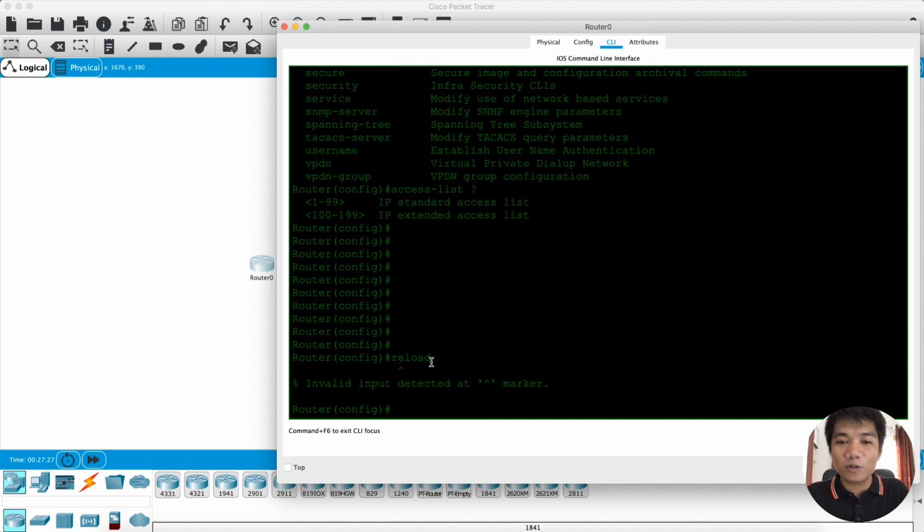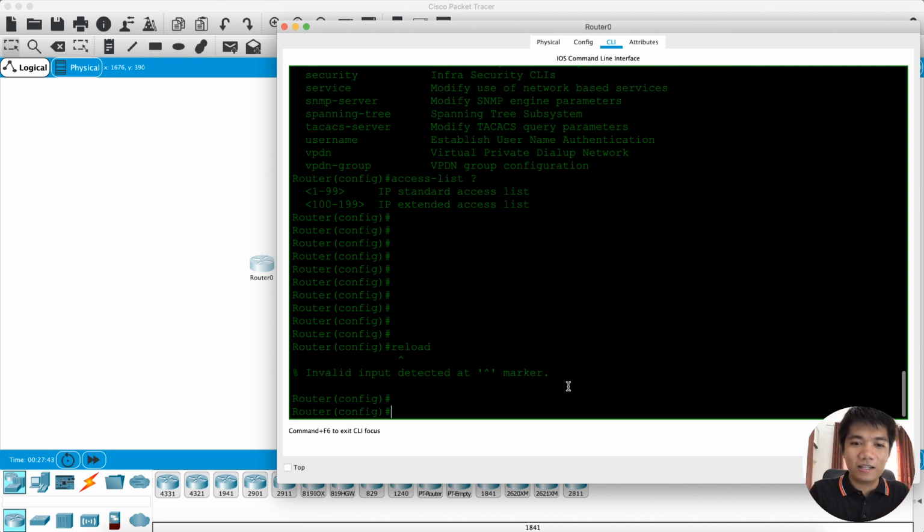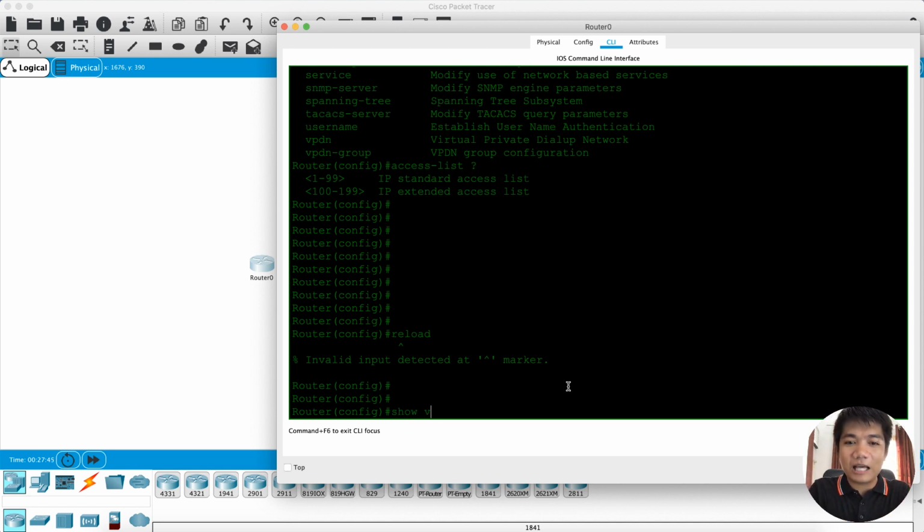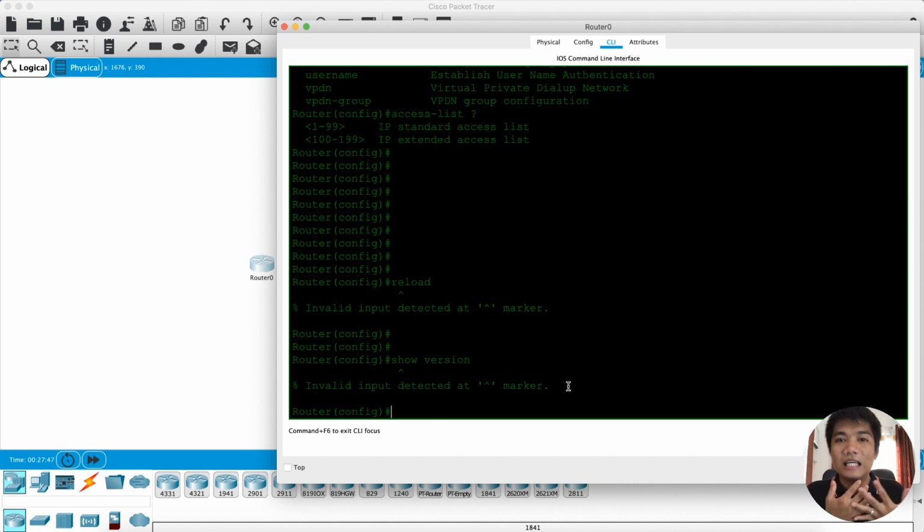Now, if I go to global configuration and type in the command reload, it doesn't recognize it. It says invalid input detected. So that means that command is wrong or not intended for that level or for that mode. You get this? For example, another example. If I type in show version here, it's also invalid.